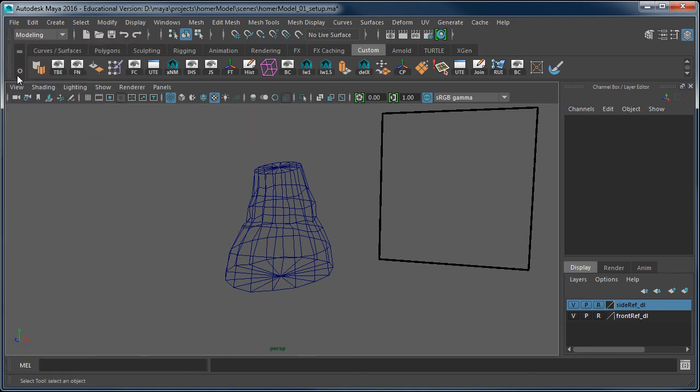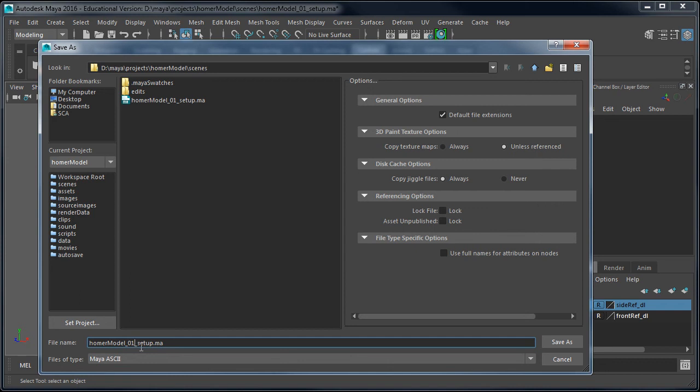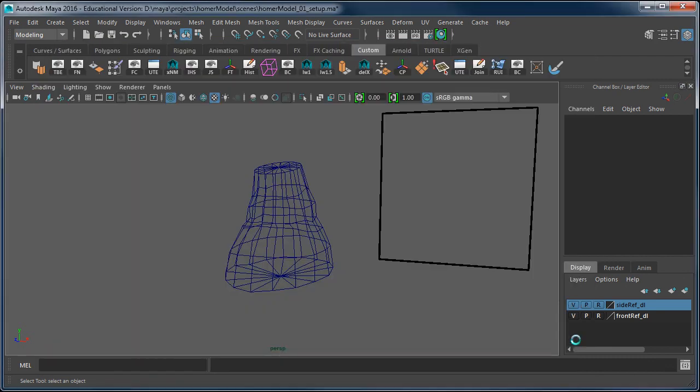And then I'm going to give it a save scene, and this is model number 2, and it is torso. And again, MA file, save as. Let's go in the scenes directory, and I'll see you in a bit.